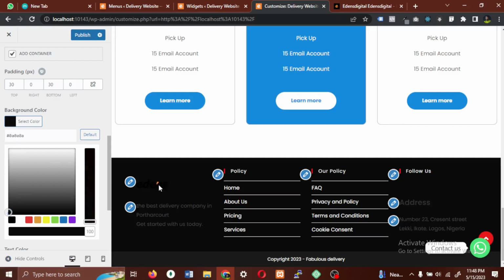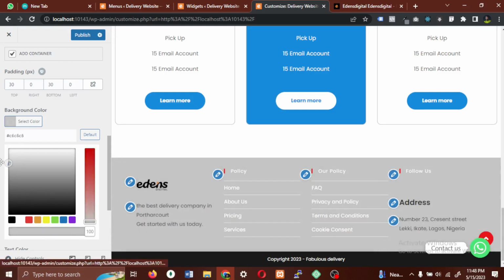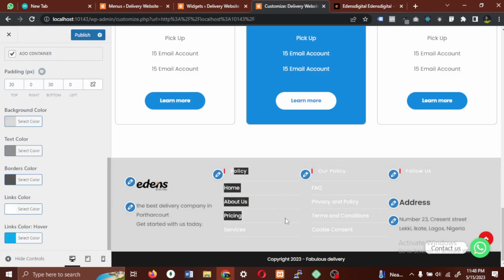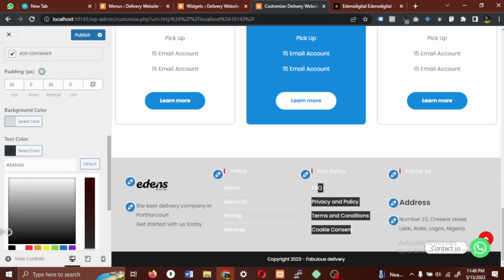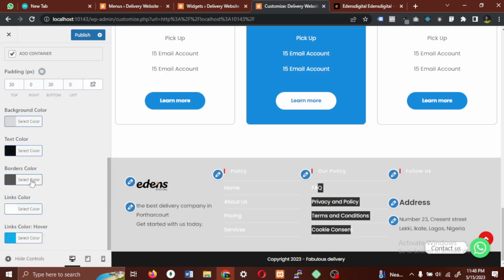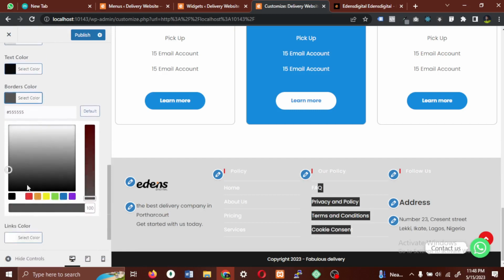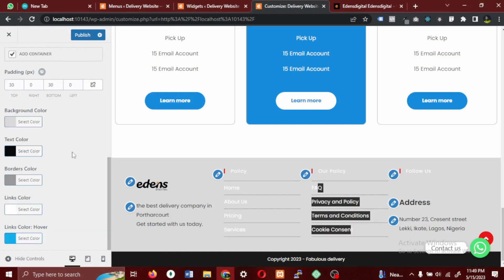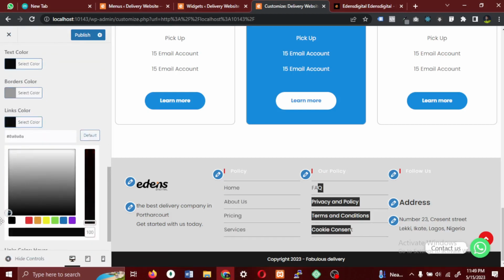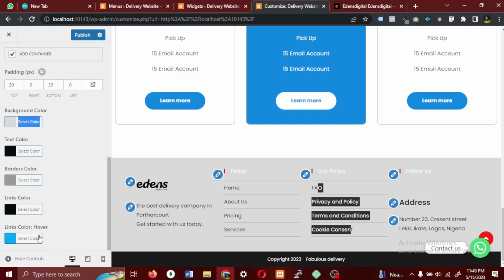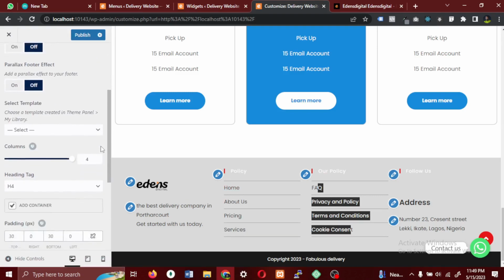But this logo is black, so I don't want to do black. Maybe I want to do this particular color here. If I'm doing this particular color here, it means most of my stuff here has to be black too. Good. So text color, I'm bringing text color to black, and I'm bringing borders, these borders, I'm bringing them like this. Link color, instead of white, I'm bringing link color to black too. Do you understand? So link color over is already taken care of, right? Good.